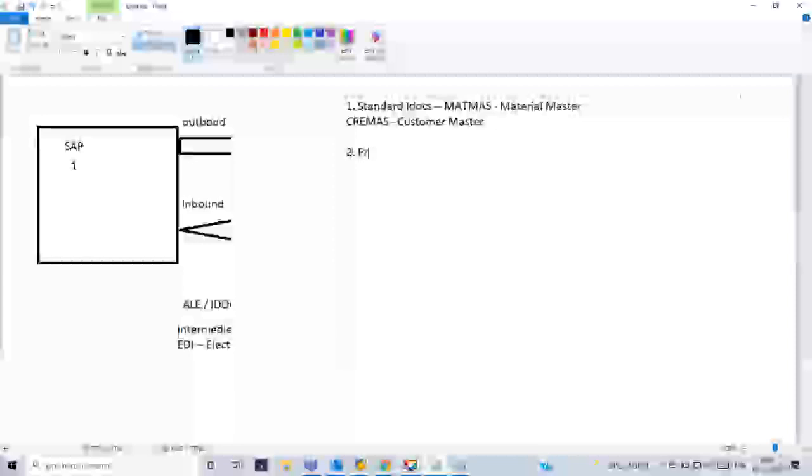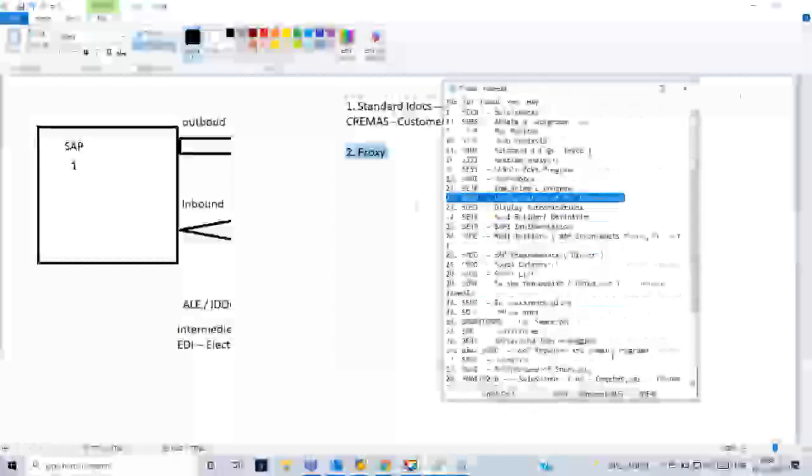This decision of making either a standard IDOC, a custom IDOC, or a proxy will be purely an architectural decision. As a developer, you will not have any scope in this decision making. So it will come from an architectural level. Just for basic understanding, we'll know this.